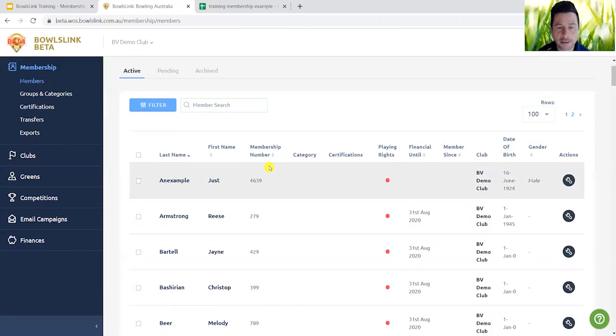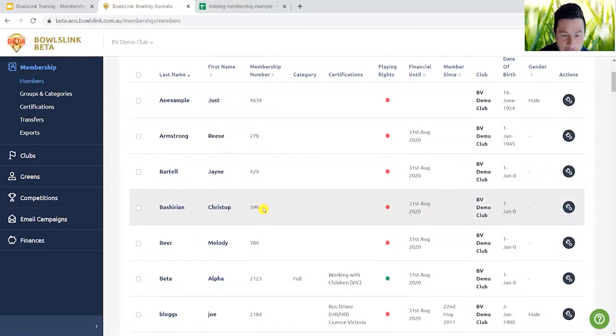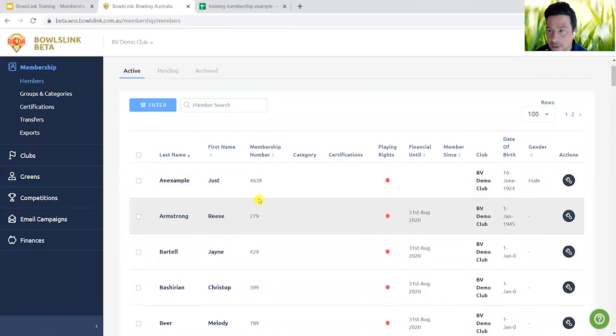I say a lot of people don't actually know that they have a membership number, a Bowls Australia membership number. So this is your ID number. You can use that ID number to log into BowlsLink if you don't have an email or a mobile number. So it's important to let your members know that they actually have an ID number out there. And I would say that number is just going to get used more and more as we start to use BowlsLink. Category, I will talk about that later on in the webinar, and same with certifications.